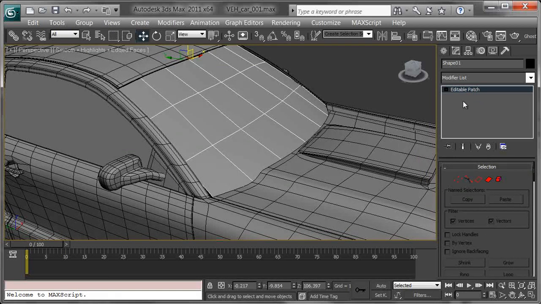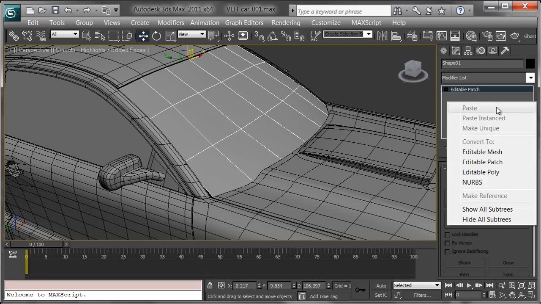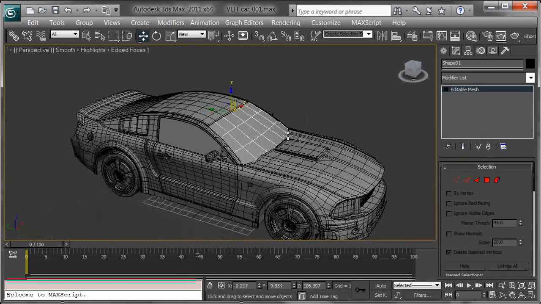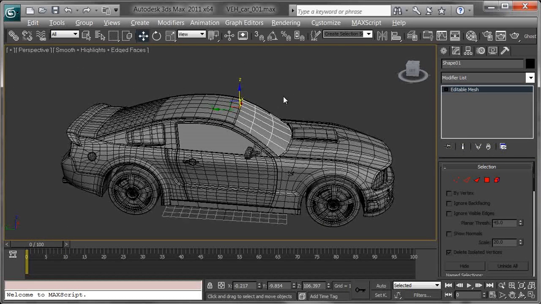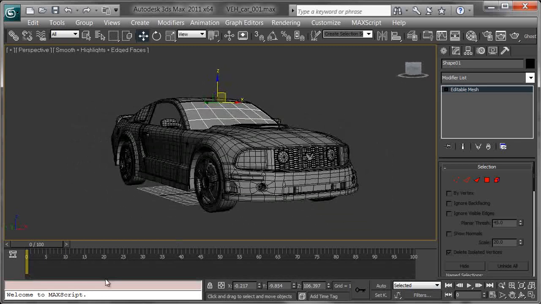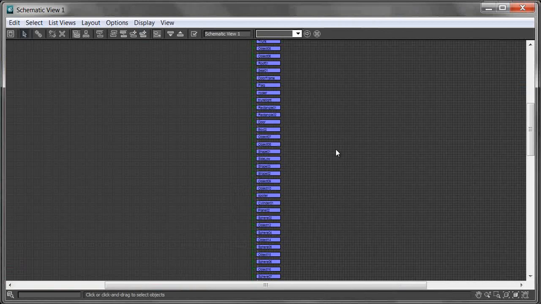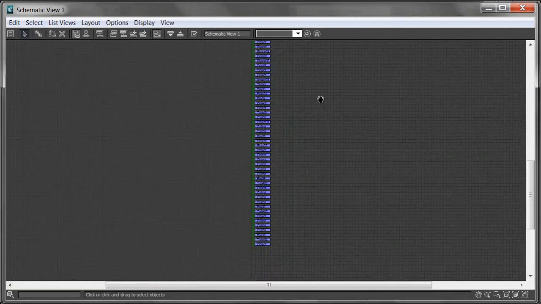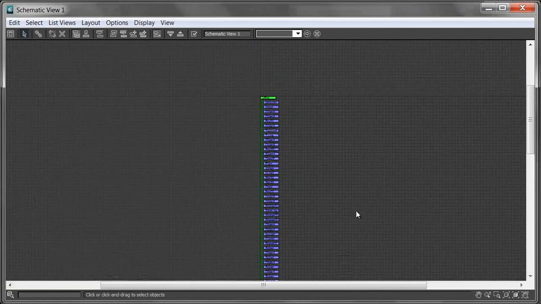If I just convert this to a mesh, that tessellation won't actually happen. So right click and go to editable mesh. And now that doesn't give me all of those tessellations and that deep detailed geometry. So I think, if we bring back the schematic view, that cleans up all of the shapes that were left over from modeling, and that's fine.